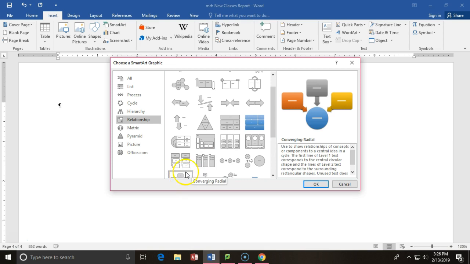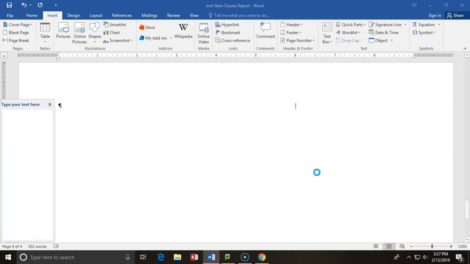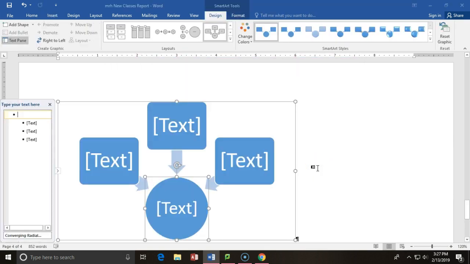Converging radial. So it gives you some pointers here. Normally, you're not going to have somebody tell you which one it's going to be. You're just going to look through these and find the right one. You have 2 or 3 different things you want to show here, so it gives you all of that to the right. There's also a description of what you could do with that thing. So you can look through all those. But once you click OK, it brings up a box kind of on the left-hand side, and on the right-hand side, that's the graphic that gets inserted into your document.